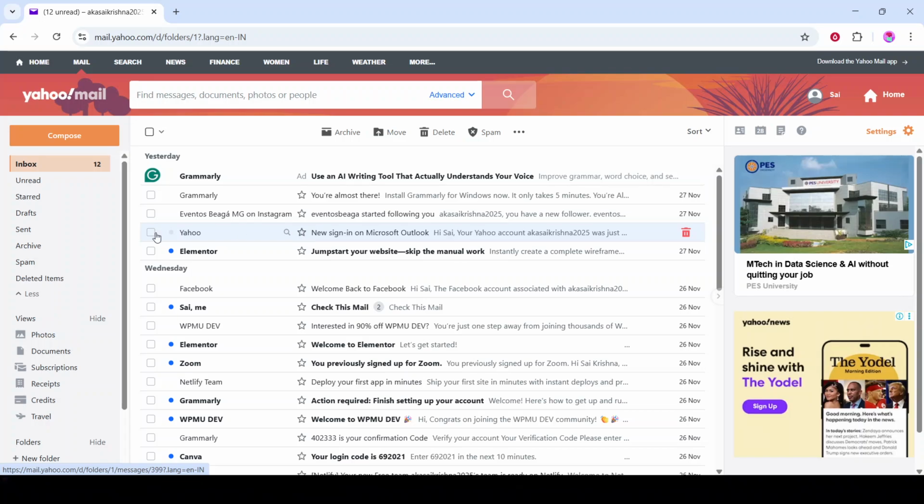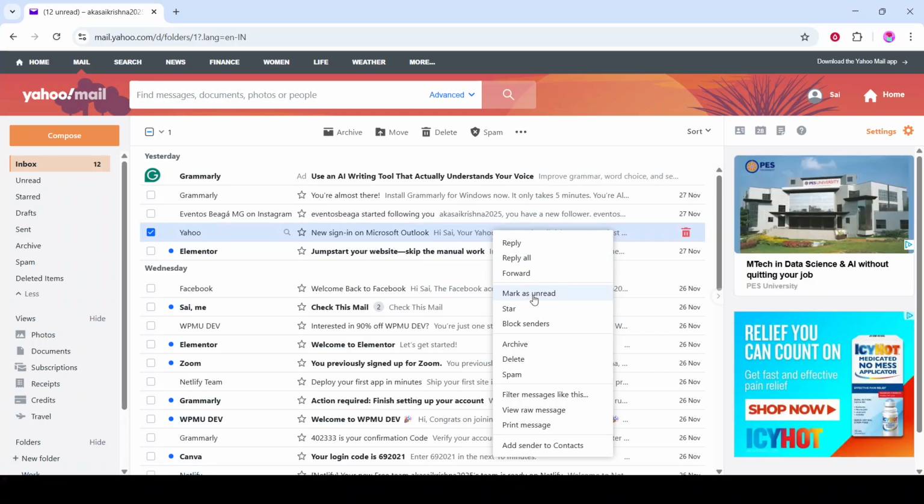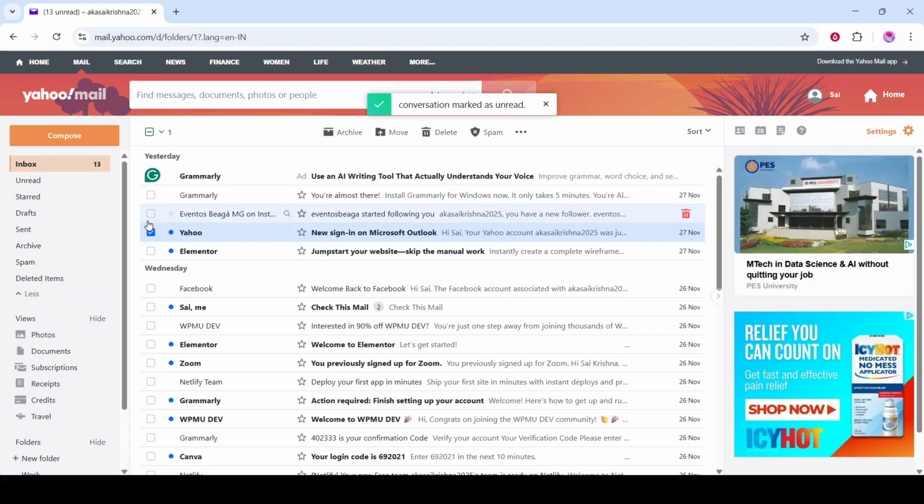Now, if you need to mark something as unread so you can come back to it later, you have 2 easy options. The quickest is to right-click the email in your inbox. That opens a small menu right next to the message. From there, select Mark as Unread. You'll see the email return to bold, signaling it's now unread.